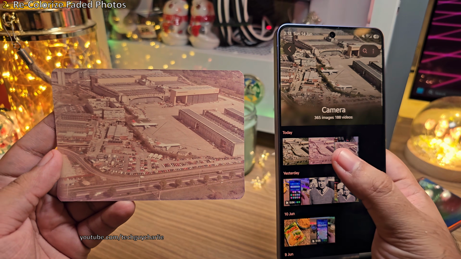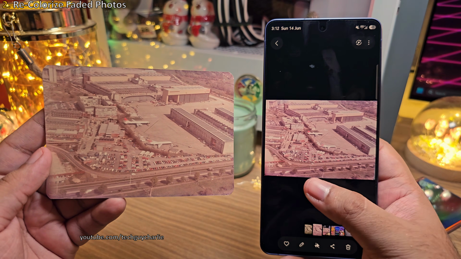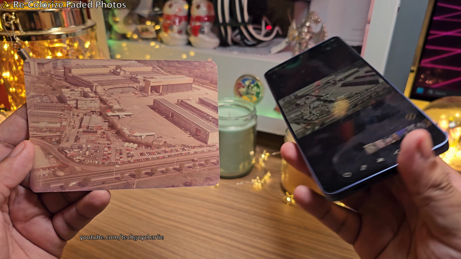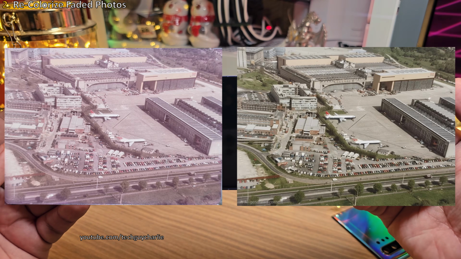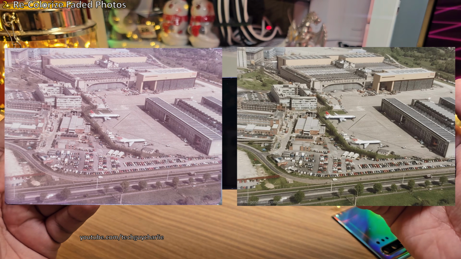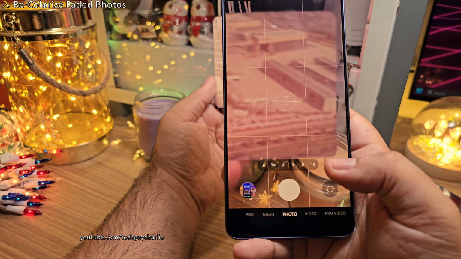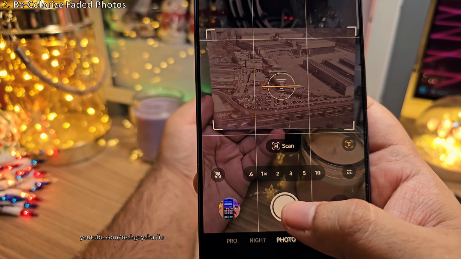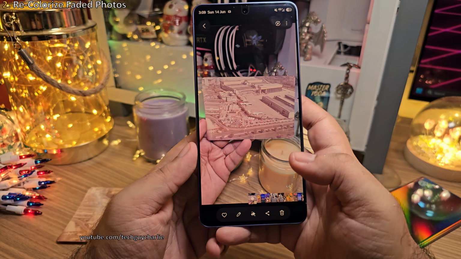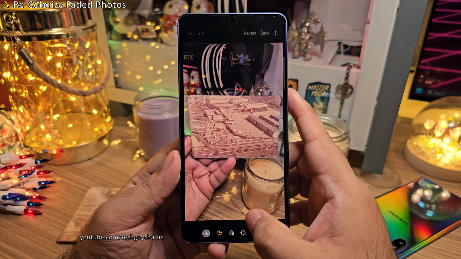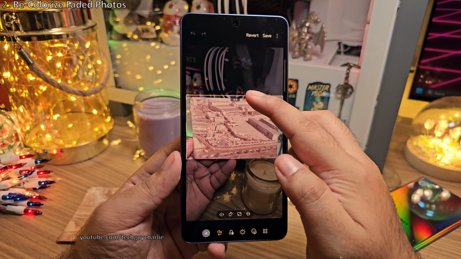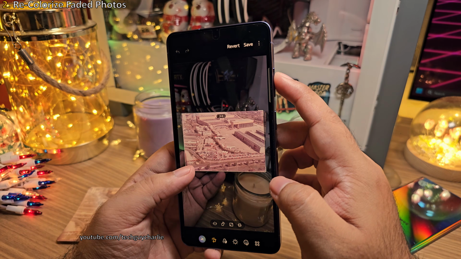Now, the fun doesn't stop here because you can use the Create tool in the Galaxy AI to recolorize your old faded photos. Awesome, right? So check this out. As usual, we're gonna start by taking a photo of this and then later on crop the photo. The cropping part is kinda necessary or else the AI gets confused while recolorizing the photo.